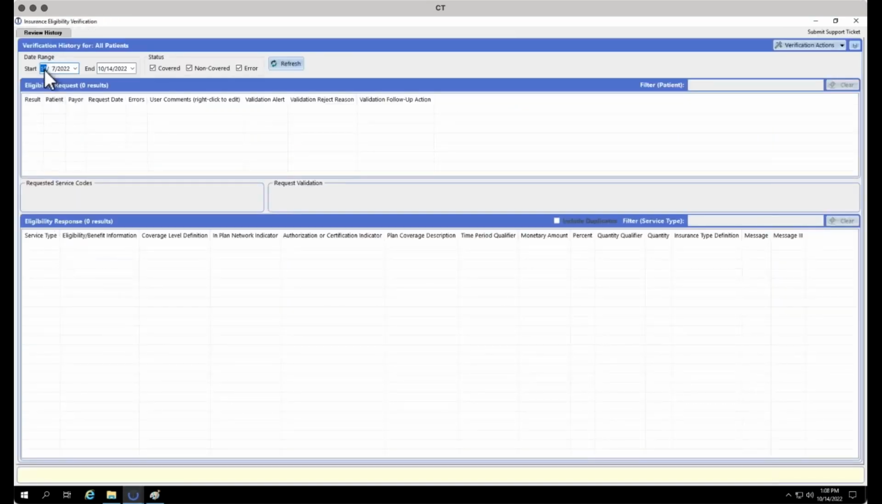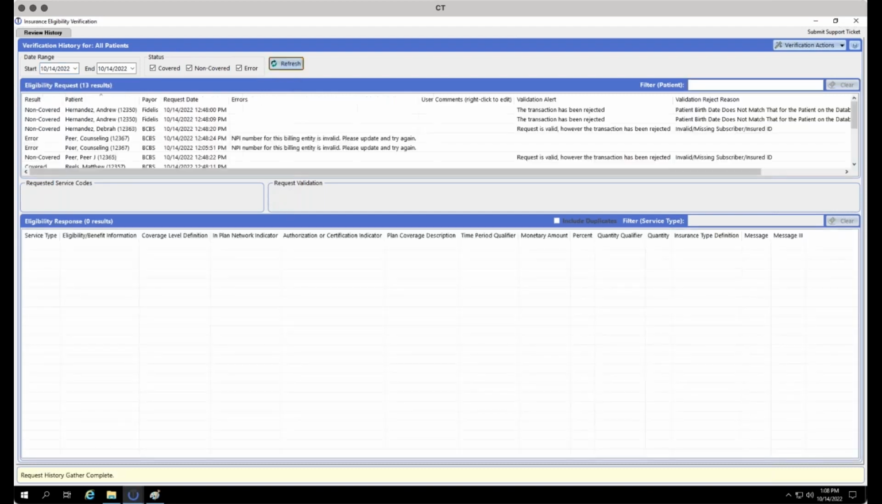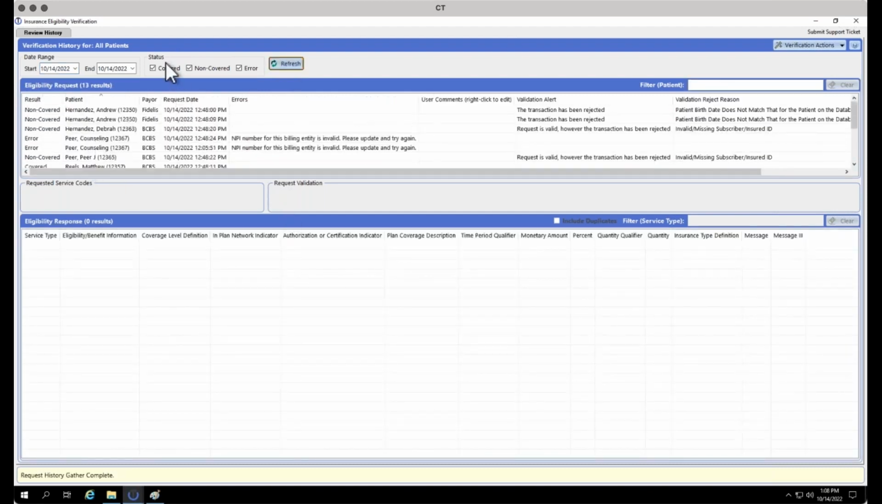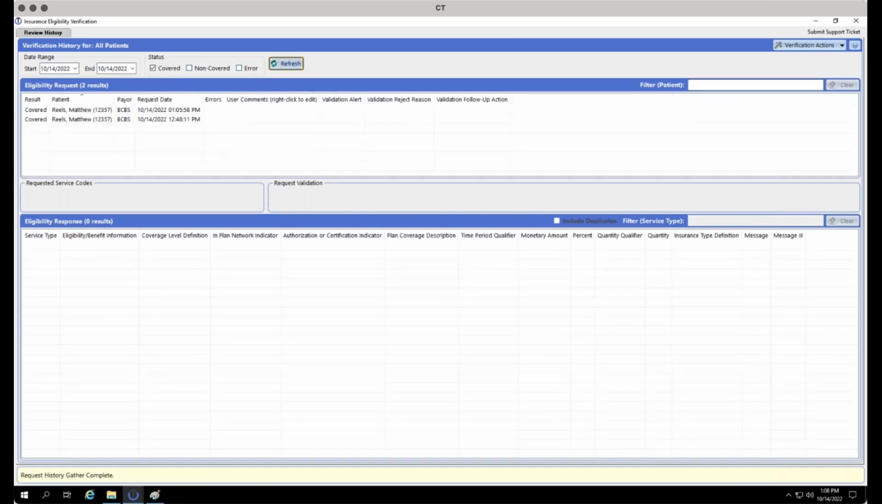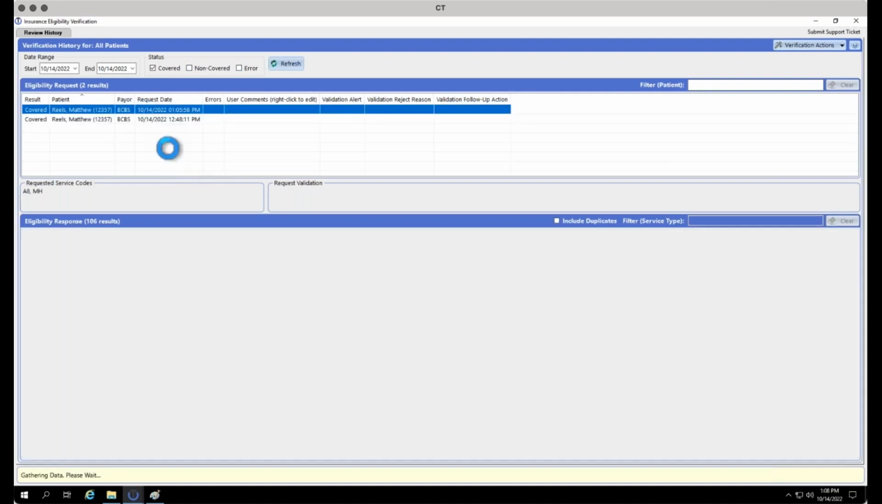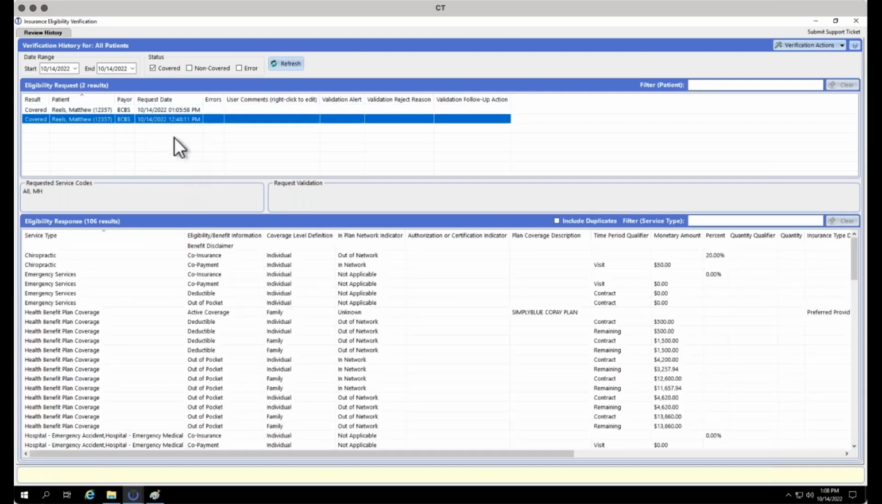So I can come in here and say, show me all the verification that was run in the last week, or I can limit it for just today. Now you can see there's actually a lot of results in here. So I might want to limit the status and say, just show me everybody who's covered. Okay, and here he is. You can see that in this time, I've run his verification 2 times, so he has 2 records here.